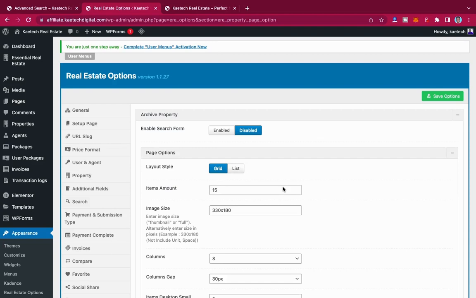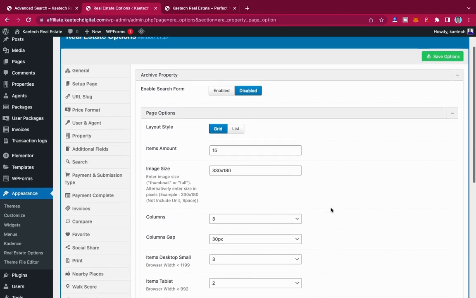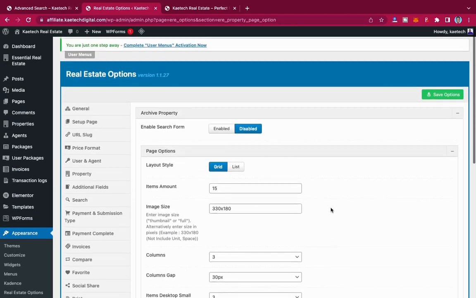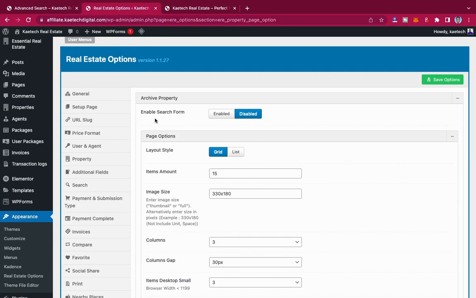That is why some of these things I'm not really going into, because I know this is self-explanatory. You can generate it and then come and put it over there. Now this is the property page.